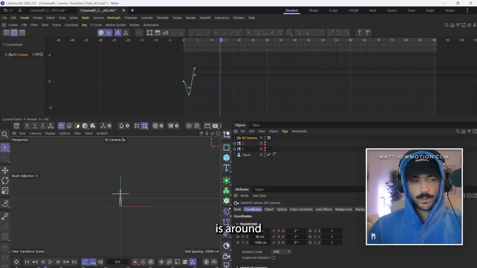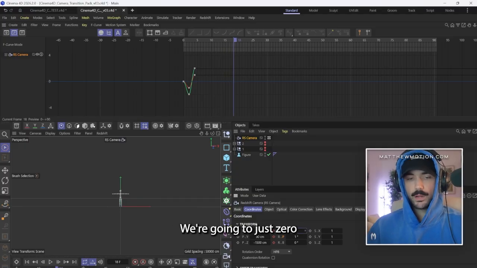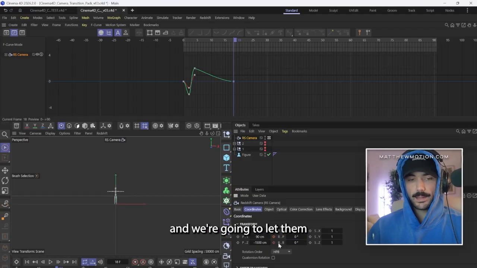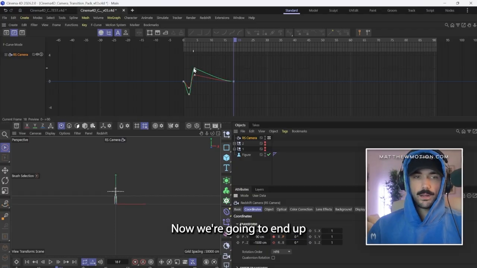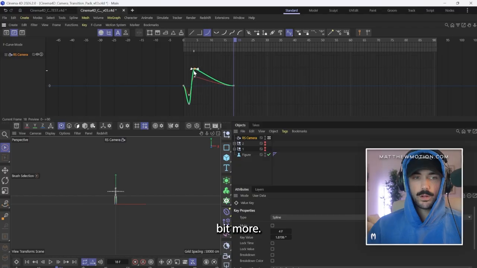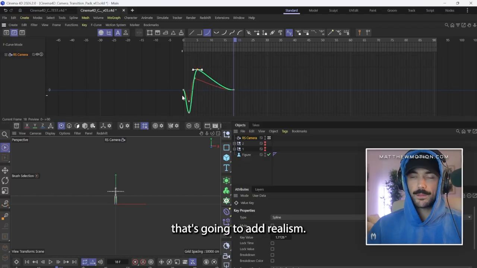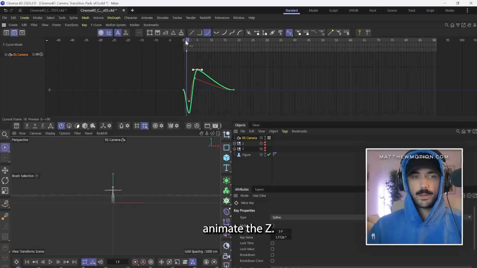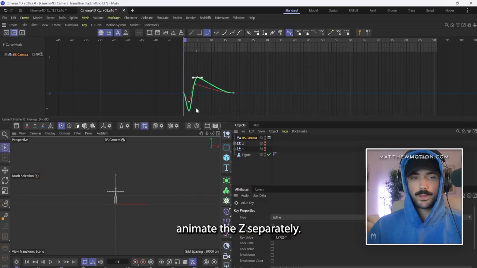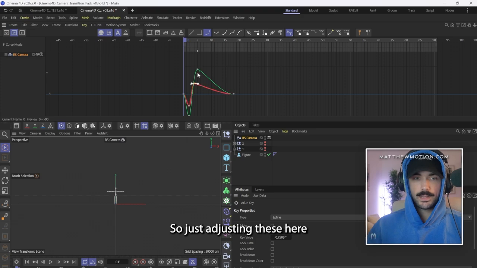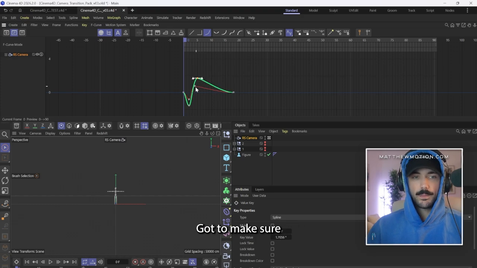And then what we're gonna do is around 18 frames, 15 to 20 frames, we're gonna just zero these things out and we're gonna let them settle out. Now we're gonna end up offsetting them a little bit more. We just want to have a little bit more of that variation. That's going to add realism. And of course we're going to animate the Z, but we're going to animate the Z separately. So just adjusting these here. I don't want them to be too large of a jump. Got to make sure that it's somewhat contained. It still feels like a vibration.